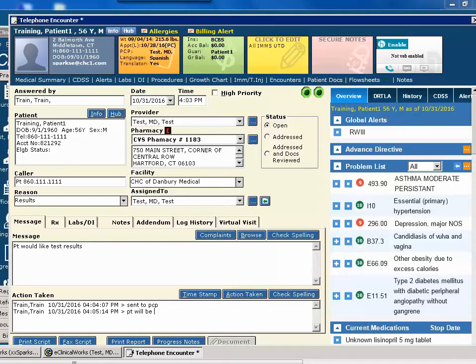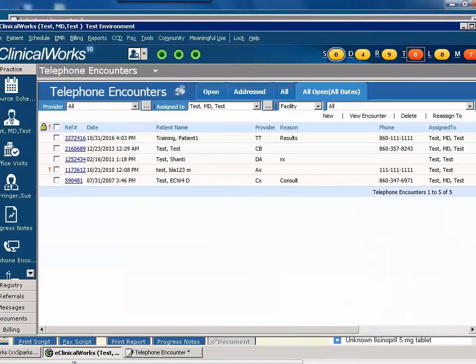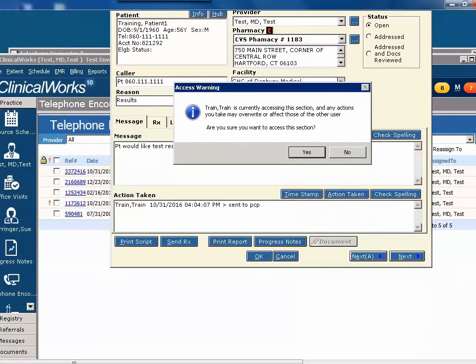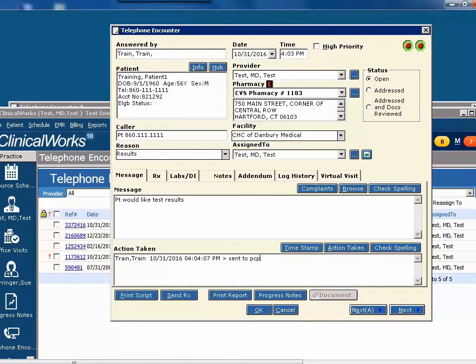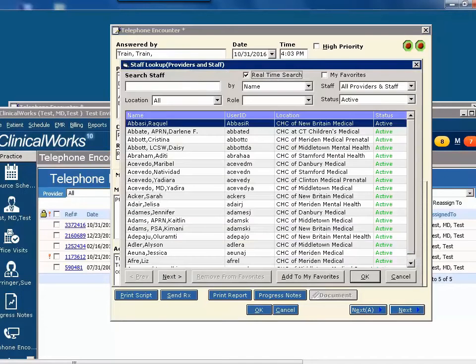However, in the meantime, the provider has seen the telephone encounter and goes to open it up. The access warning pops up advising them that someone else is already in it, and the provider goes ahead and clicks yes. They add their timestamp with the information to call the patient back, and they decide to go ahead and assign it to their nurse so that can be done.